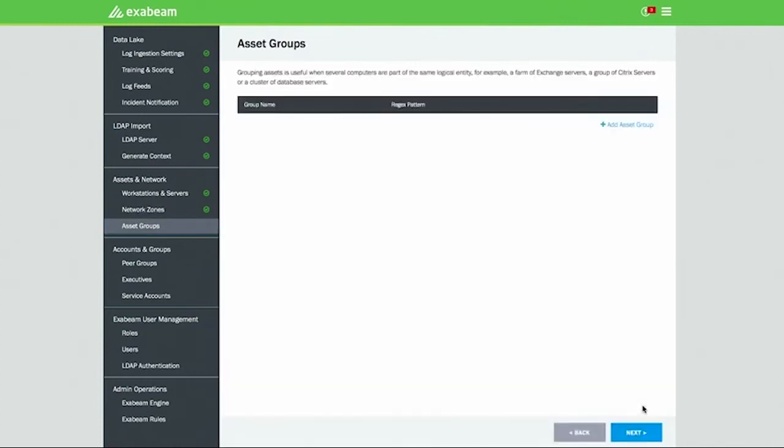The next section is around asset groups. So asset groups is the ability for Exabeam to treat multiple different assets as a single asset. And if you think about this, we do this automatically with Exchange servers. In most organizations, I don't need an anomaly detection to occur when my users authenticate off of a different Exchange server or their mailbox does, right? To me, my Exchange servers are all the same.